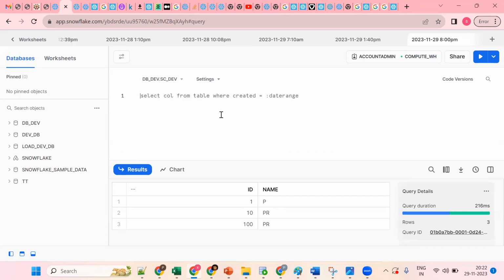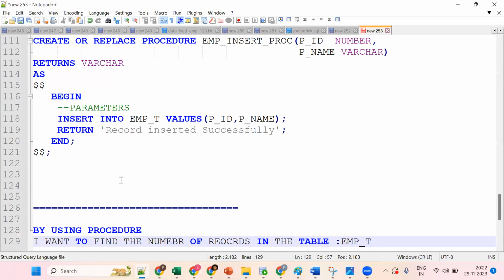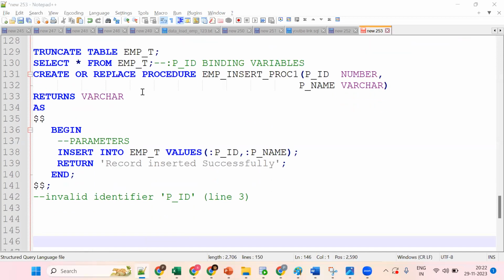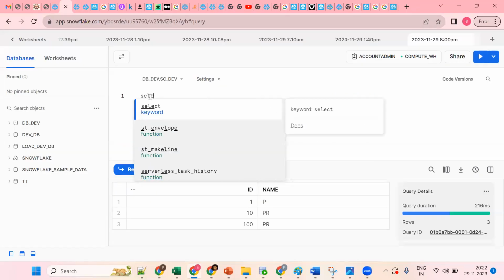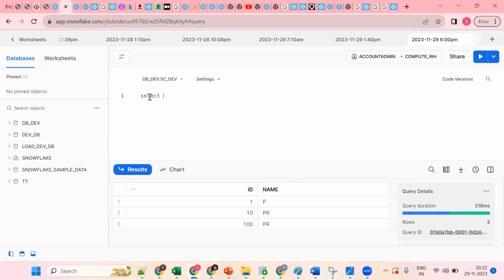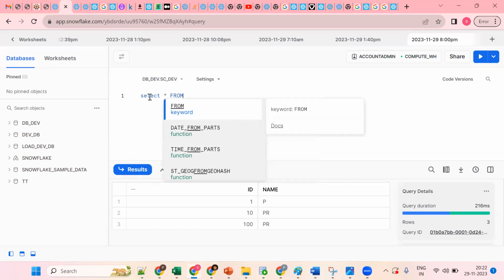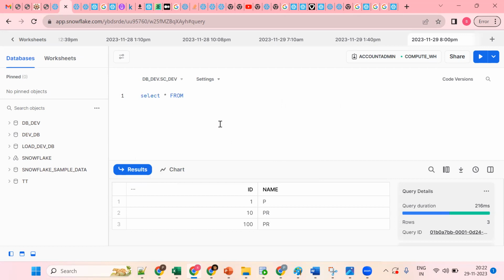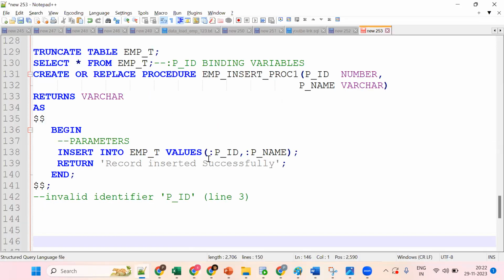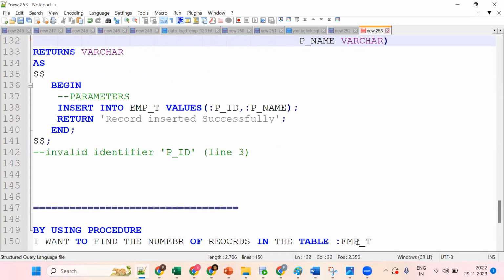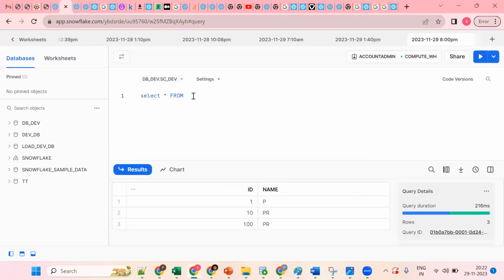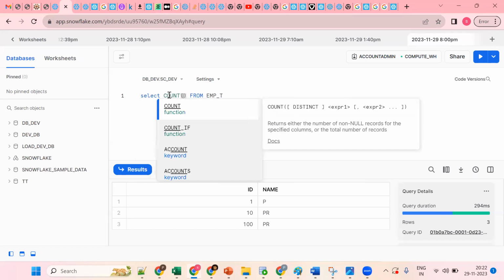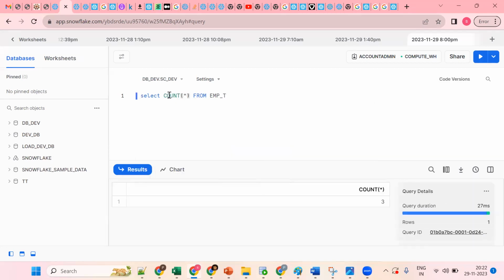How can I check these records? Select what? Select. Simple thing. Tell me how to find the total number of records in the table. Based on which function? From table name. So table name. Now I want to get the number of records. Total number of records. Based on which function? Count function. Count of star.